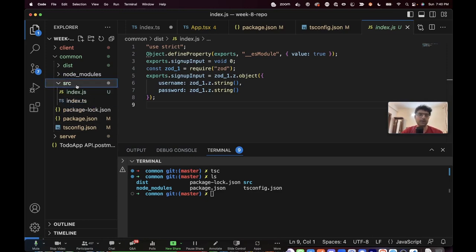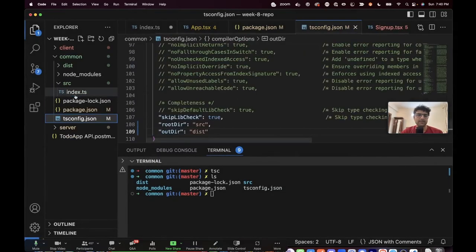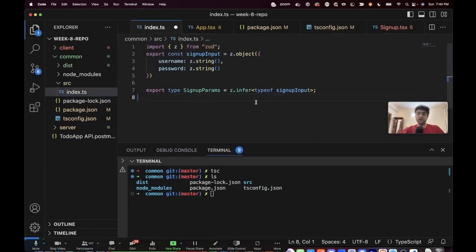For example, if this is my index.ts file, and I don't want anyone to be able to see this well structured code in my index.ts file, I shouldn't publish it to npm. Publishing it to npm means just sending your code to npm so other people can import it.